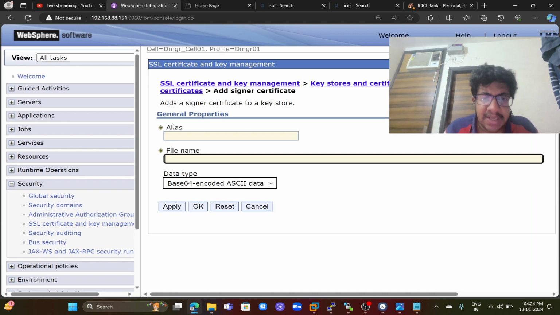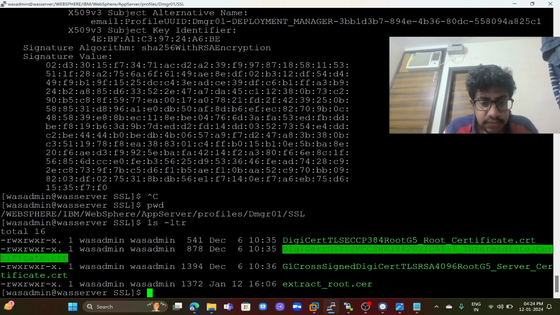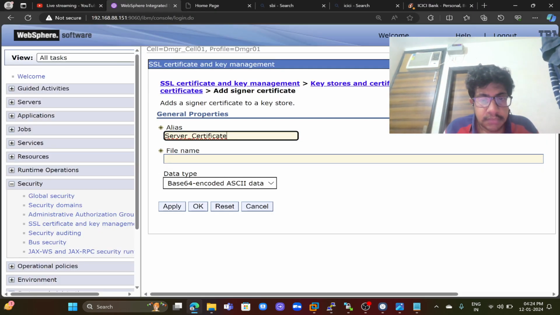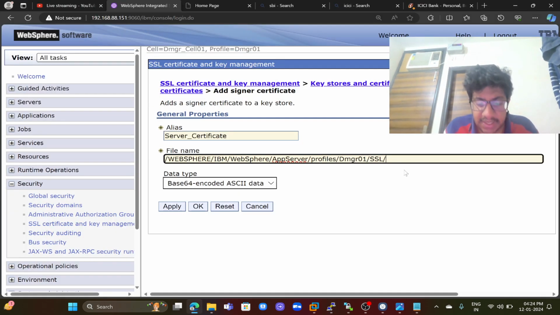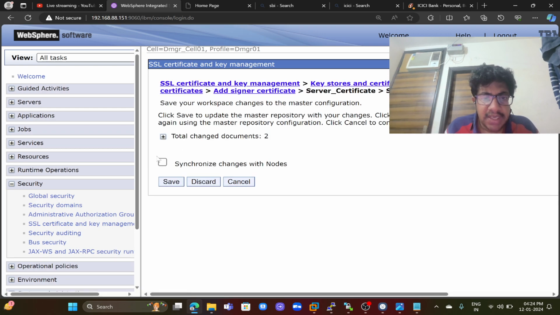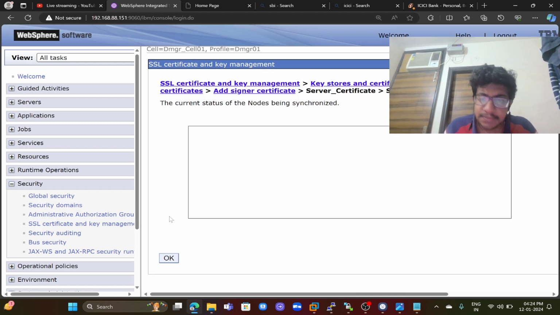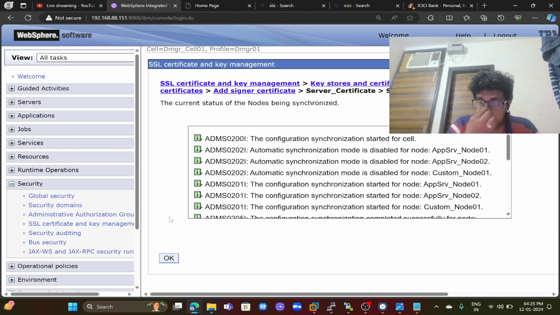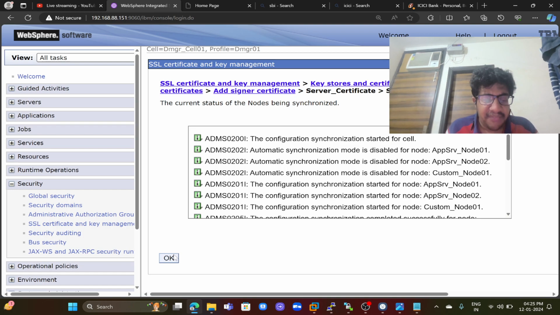After this, you can add the server certificate. Add this server certificate, apply, review, and save changes. Trust.p12 and security.xml file are updating. No issues reported till now. Everything is perfect.